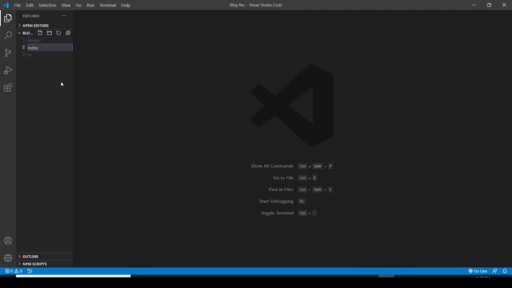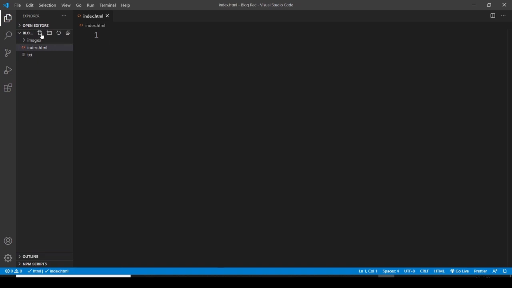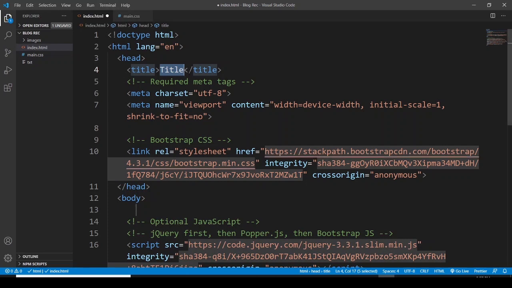Let me name it index.html, and another file which is going to be main.css. That's all. Now I have already installed a Bootstrap 4 extension, so I just type B4, press enter, and the starter template of Bootstrap 4 is here. In the title section I would like to say blog record.